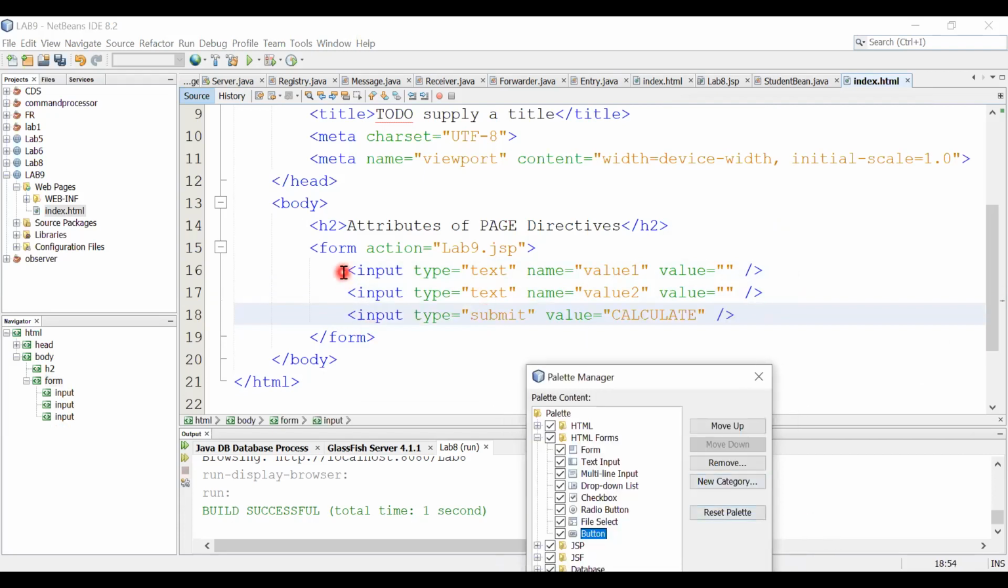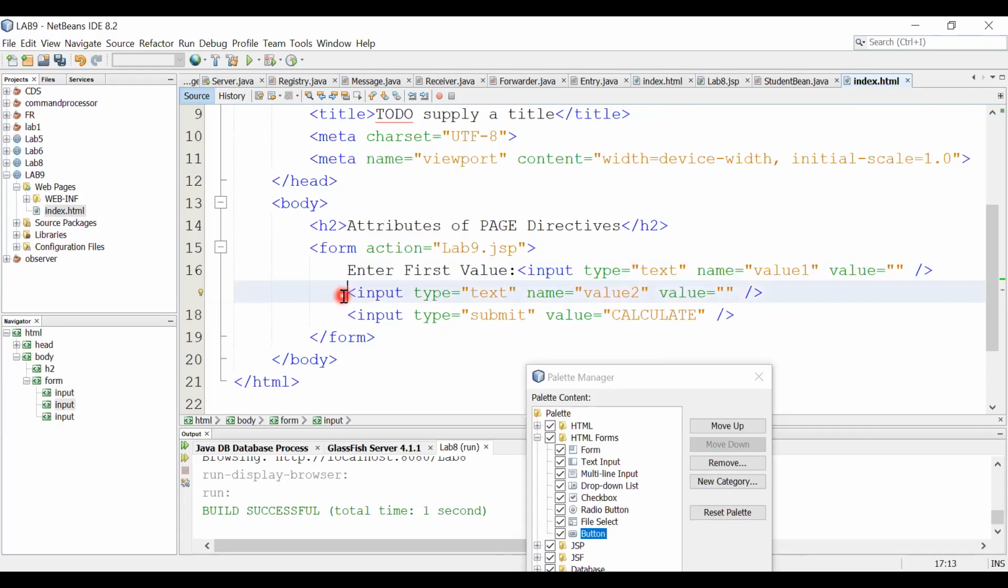Now here what I'll do is I'll enter the value. Enter first value. Enter second value, then submit. Now close this. So this is my HTML form.